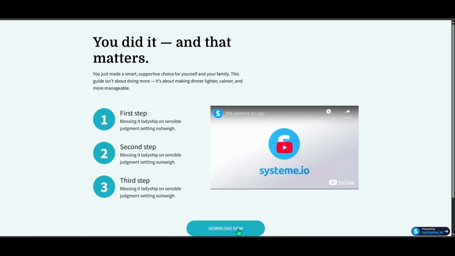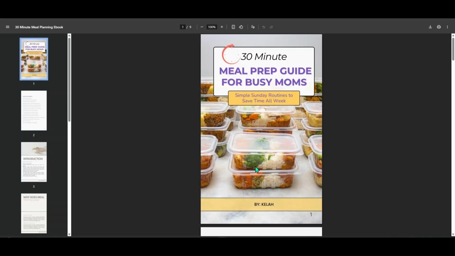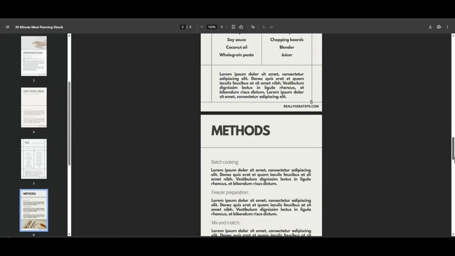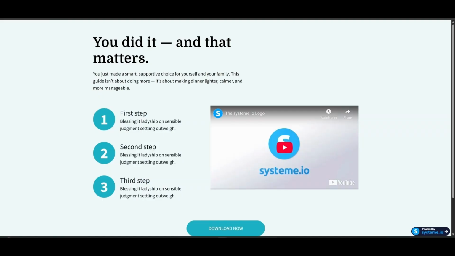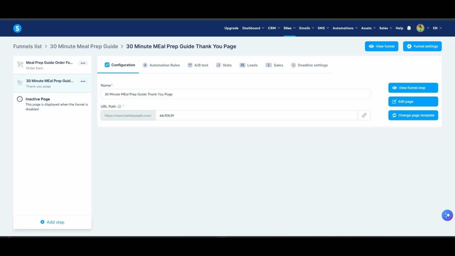Let's click on Download. And there you go. The product was downloaded successfully. So we know for sure that that worked. And that's it. You now have your complete one-page funnel with your order form and your thank you and/or delivery page. You're now ready to sell.